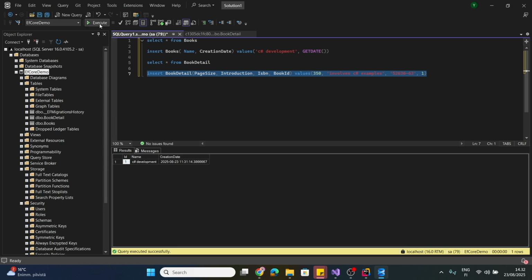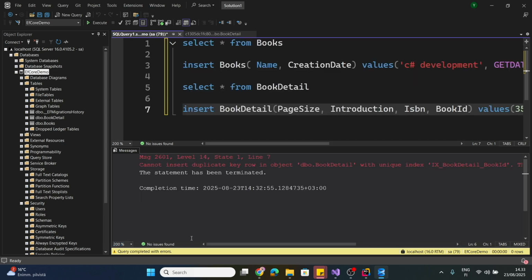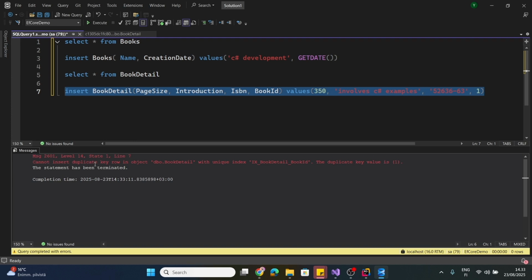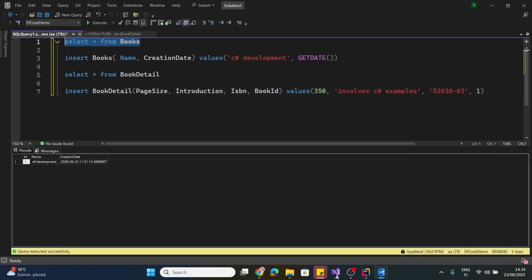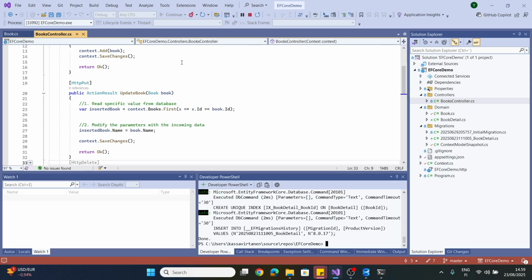If I try to insert these rows, it will be inserting, but if I try to insert with same ID, which is the book's ID is 1, it throws error. So it says I cannot insert duplicate key rows in the objects because book ID should involve unique key. After proving these things, let's see how to add related data inside the one-to-one relationships. Before we had created books controller, let's try to save related data with the book and book details in one function. I will execute my project.